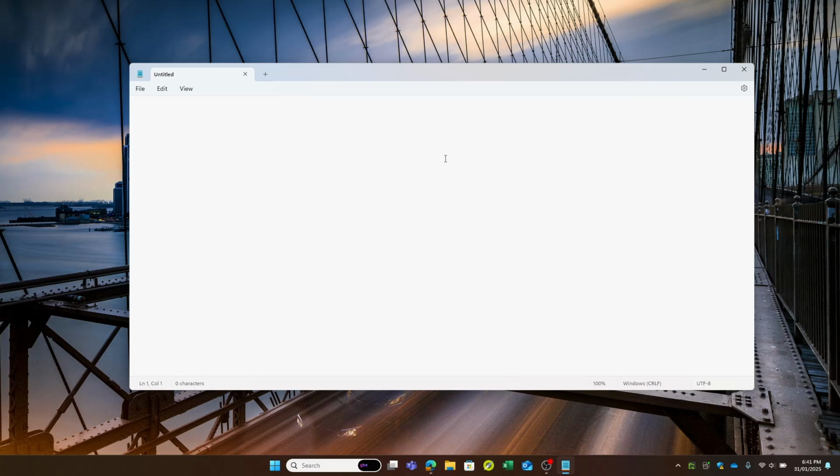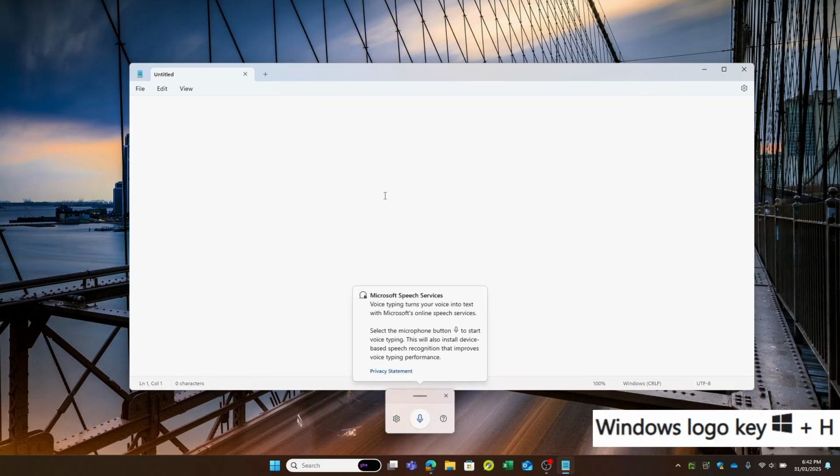If you've got a laptop, typically it'll have a microphone built in, or if you have a webcam, that'll have a microphone built in. All you need to do is press the Windows key and the letter H. Now that's going to bring up Microsoft Speech Services. You can see here, voice typing turns voice into text with Microsoft's online speech services.